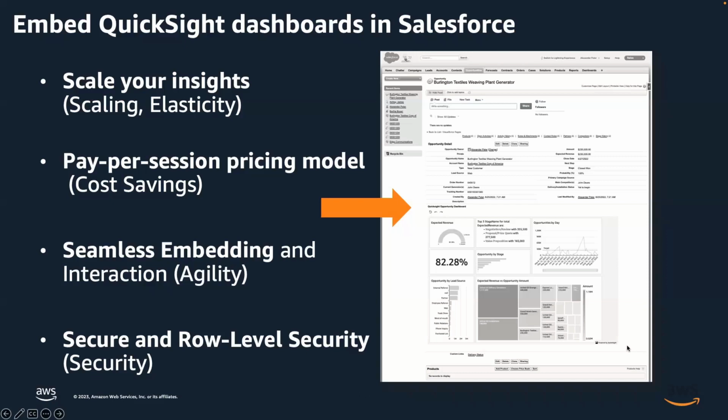I mean, it's a huge benefit of having this type of an embedded integration. It does not have to be just Salesforce. It could be ServiceNow, Jira, any other SaaS application, or your own application. You can embed intelligence. Okay, as you know, scaling, pay-as-you-go session pricing, seamless embedding, secure and row-level security. These are the items that we're going to cover.